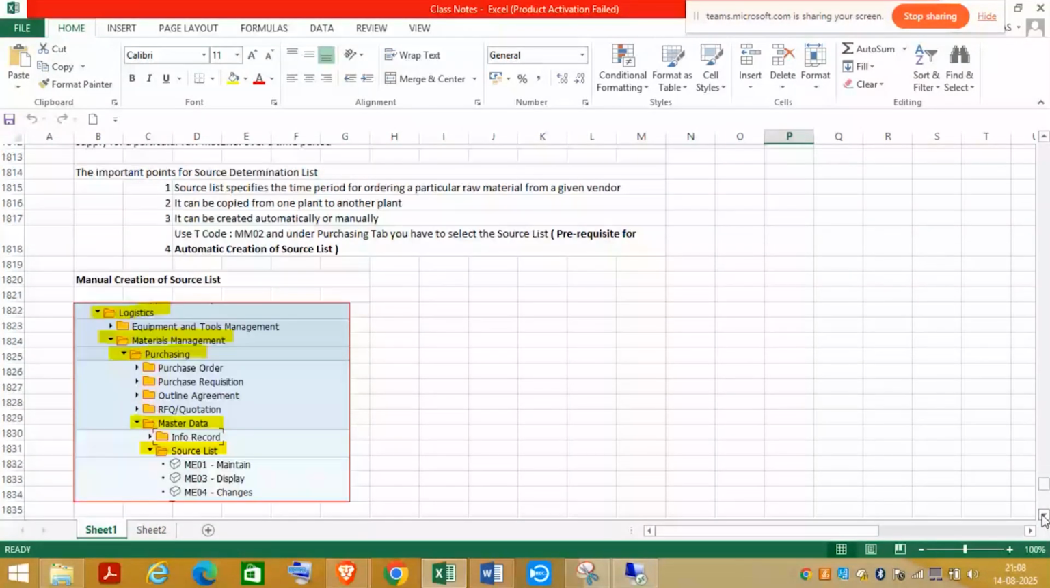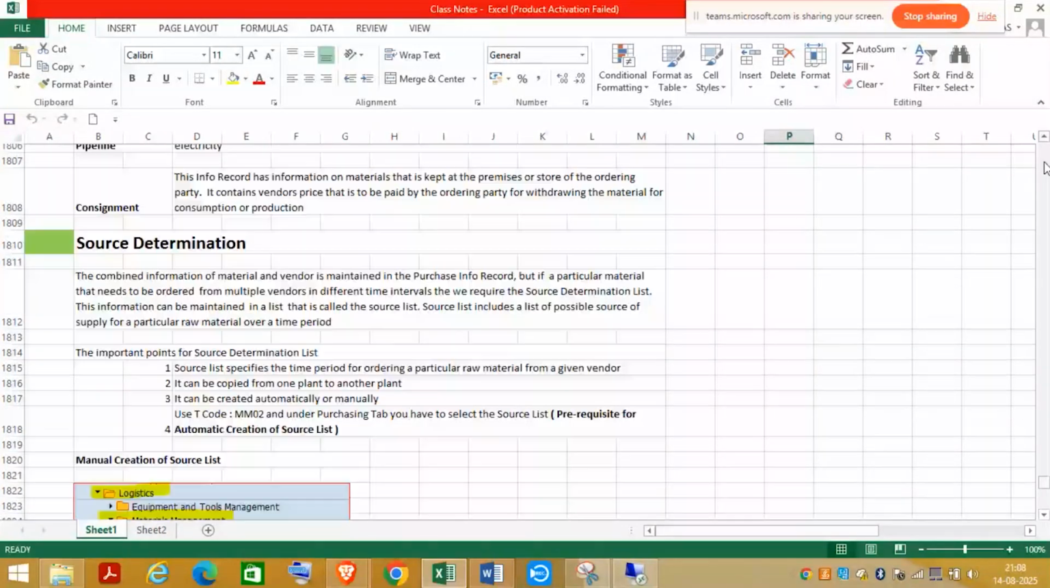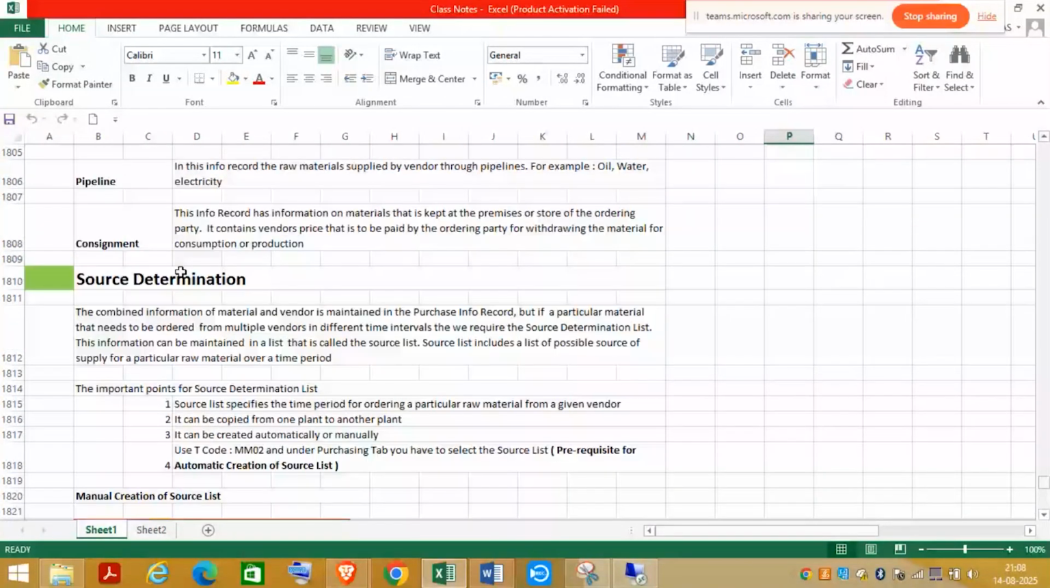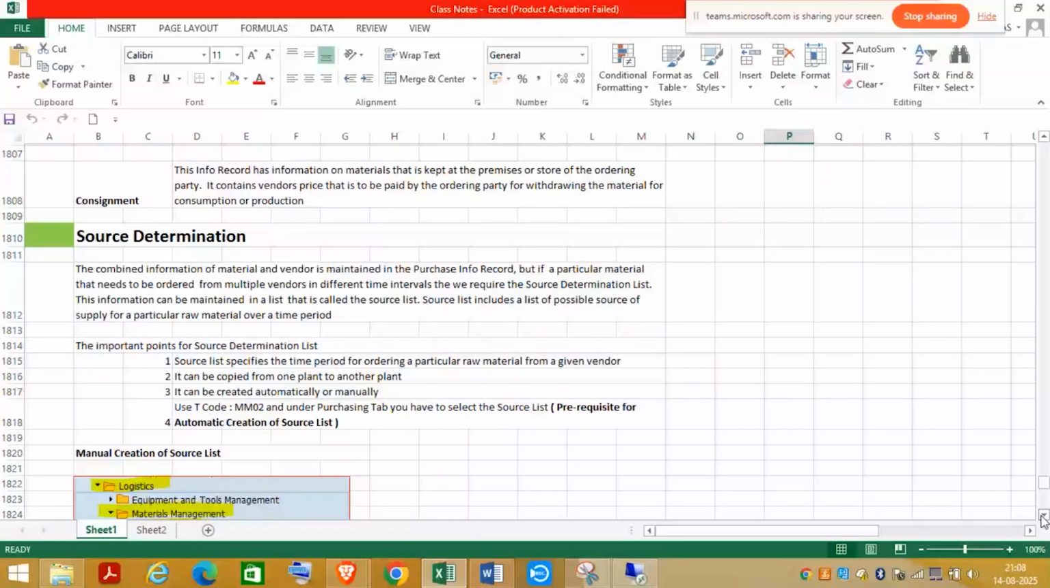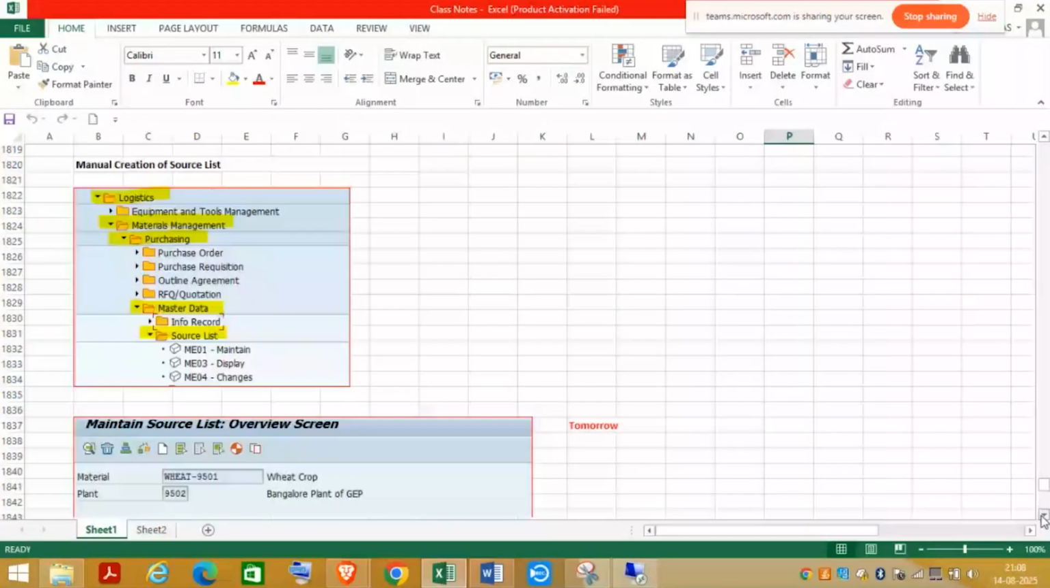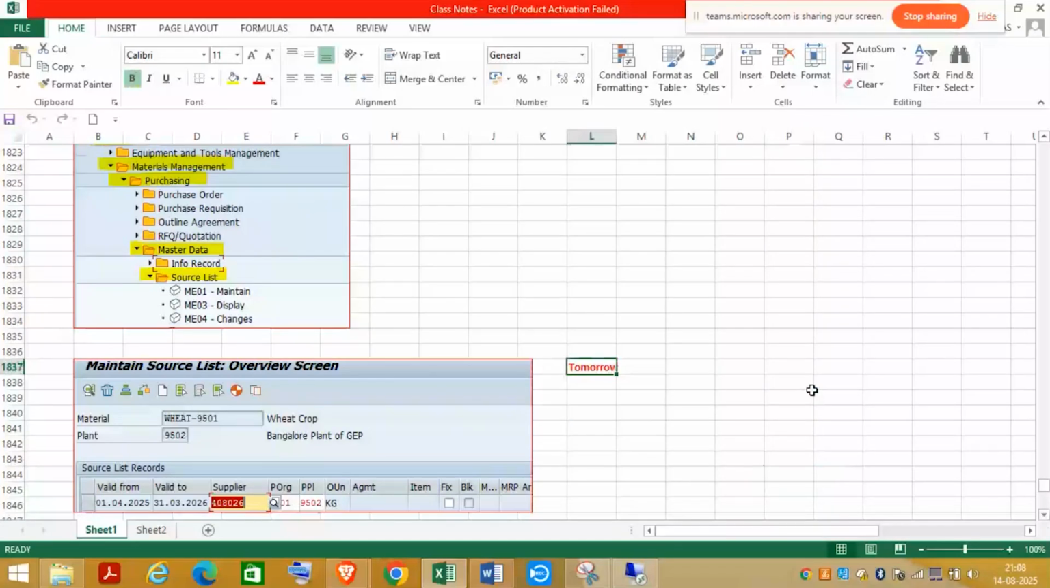But very low. Okay. Then we started the source determination. So we have demonstrated how the automatic creation of source list works, and then we went to manual creation of source list, and we got this error. Okay, so let us go to the screen.